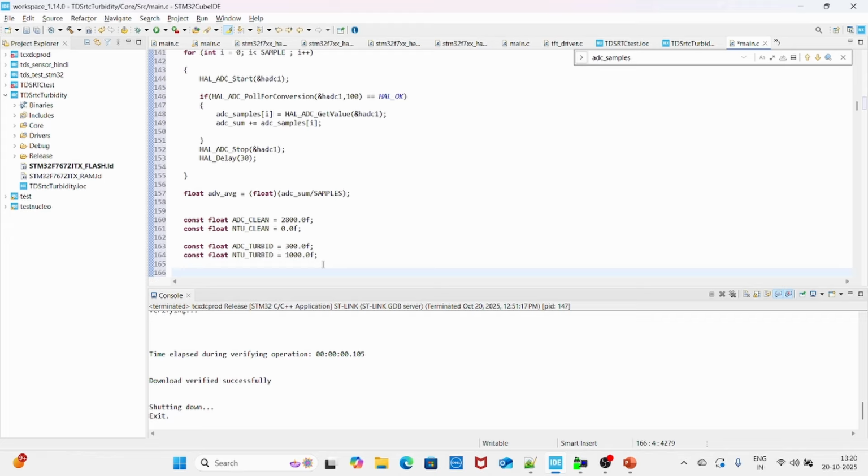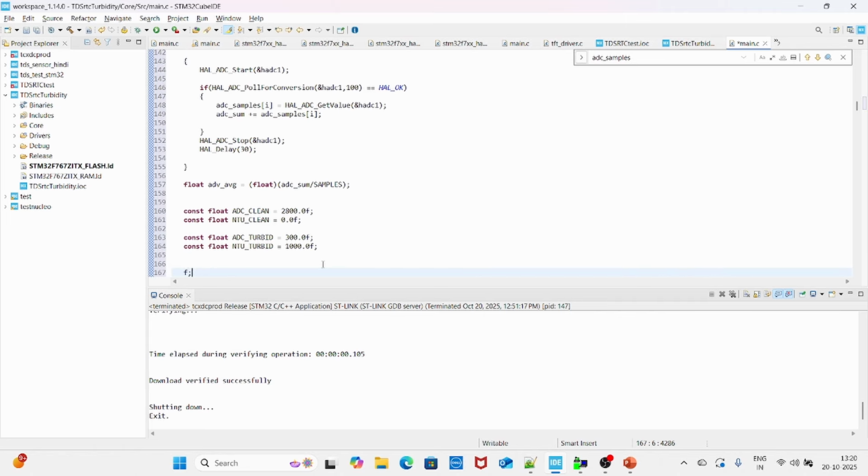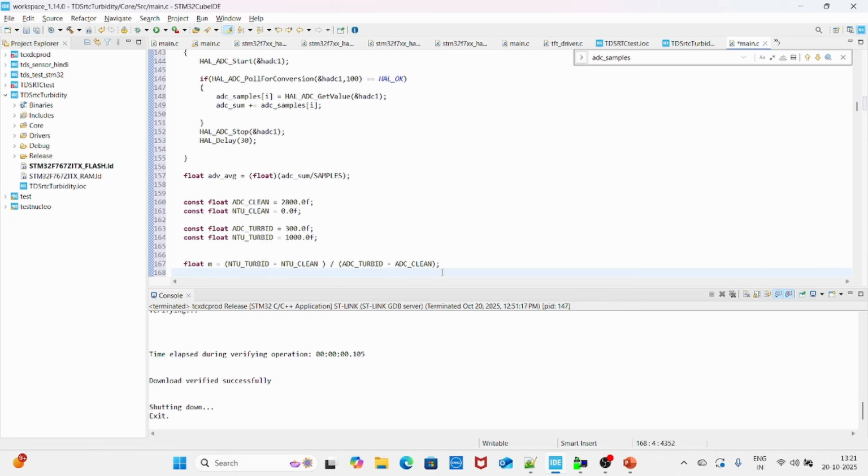Okay, and now we will write the equation for slope like NTU is equal to mx plus b. X will be your ADC value, right? And we'll calculate the slope. Float m is equal to, now let us use this formula: turbid water minus clean water, okay, divided by turbid ADC minus, sorry, clean ADC. Okay. So we are calculating the slope.